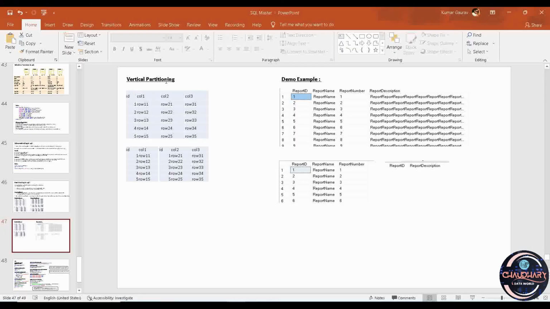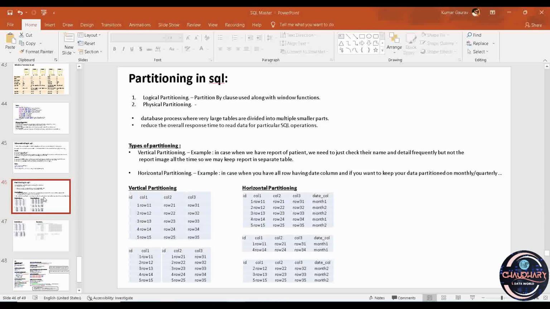Before moving ahead with vertical partitioning, let me recap the things which I covered yesterday. In yesterday's video I covered what logical partitioning is, which is only the PARTITION BY clause along with the window function. After that, another partitioning type we have is physical partitioning. Under physical partitioning again we have two types, that is vertical partitioning and then horizontal partitioning.